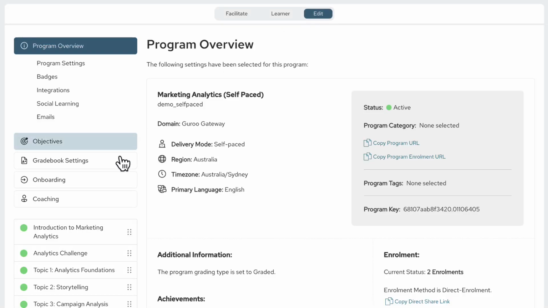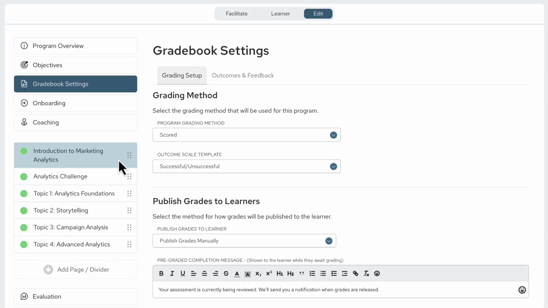Set up your program Gradebook. Go to the Edit view of your program and click on Gradebook Settings in the left-hand panel. This is where you'll configure the grading method for your program, decide how to publish grades to your learners, and view which activities will be included in the gradebook.